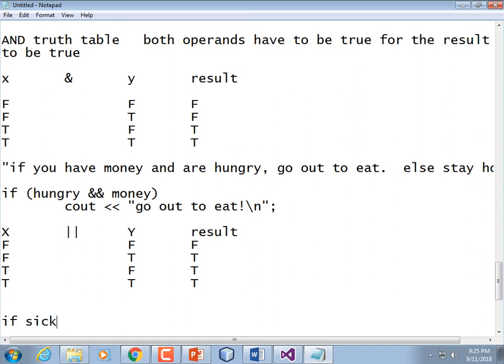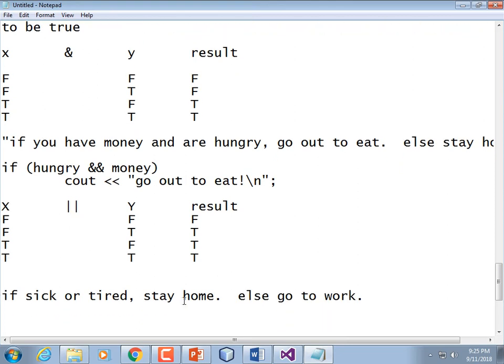So if sick or tired, stay home, else go to work. Like that. You can stay home if you're sick, you can stay home if you're tired. Either one.